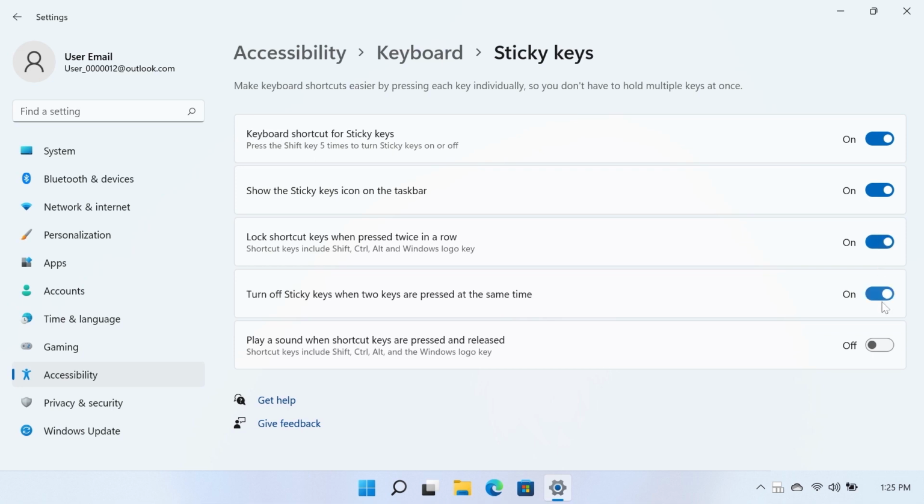The Turn Off Sticky Keys when 2 keys are pressed at the same time option will automatically turn Sticky Keys off if 2 keys are pressed simultaneously. The Play a Sound when shortcut keys are pressed and released option will play a sound whenever a shortcut key is pressed.